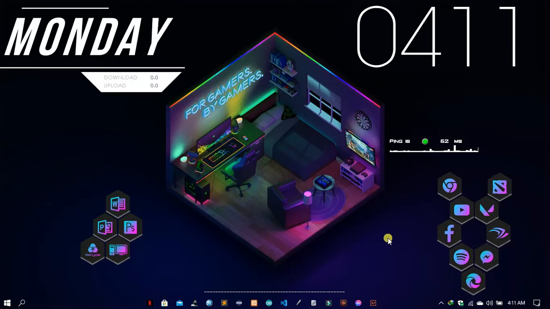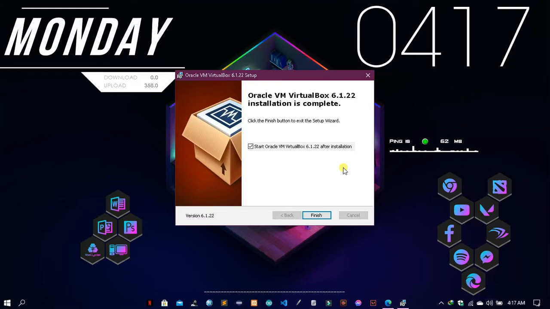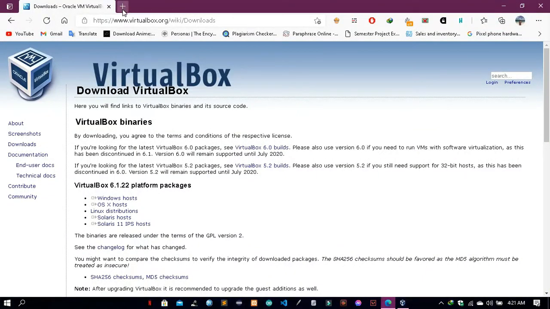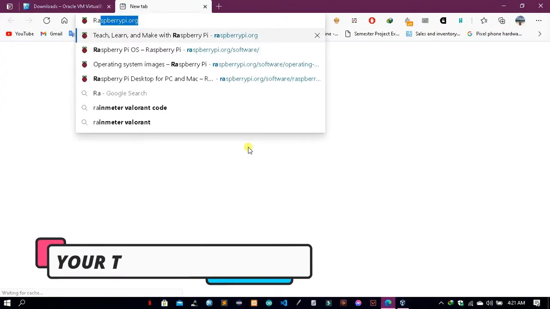To start with, we will download VirtualBox and install it. Check the Start VirtualBox checkbox and click on Finish. The program will start automatically. To install Raspberry Pi Desktop, click on the following link.